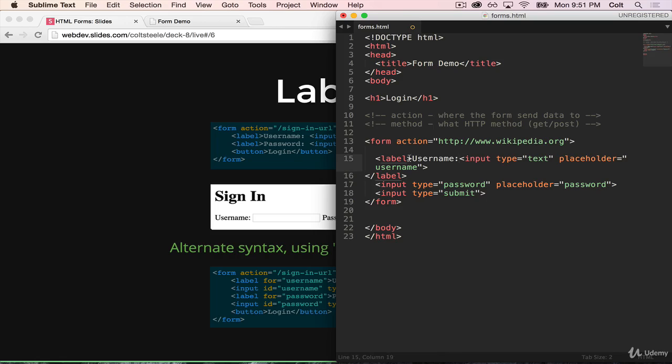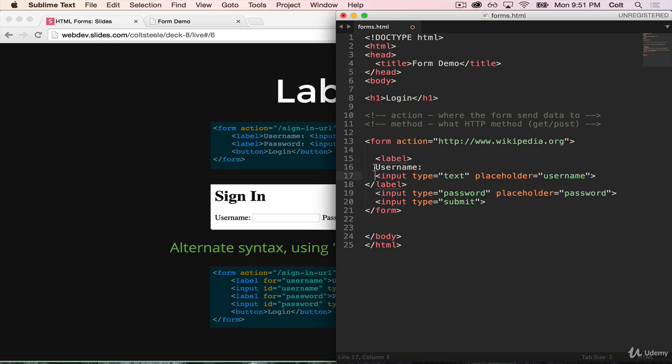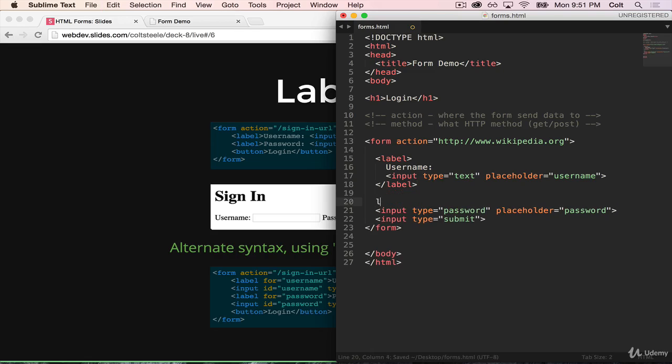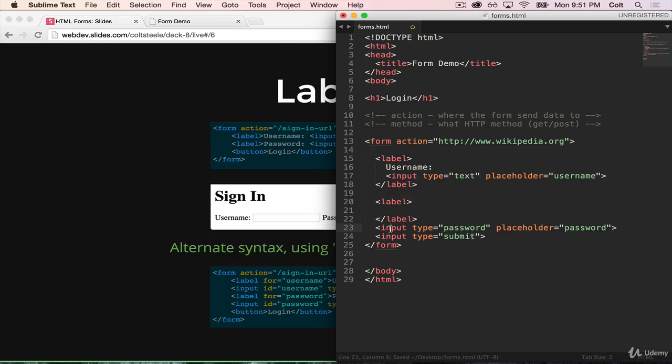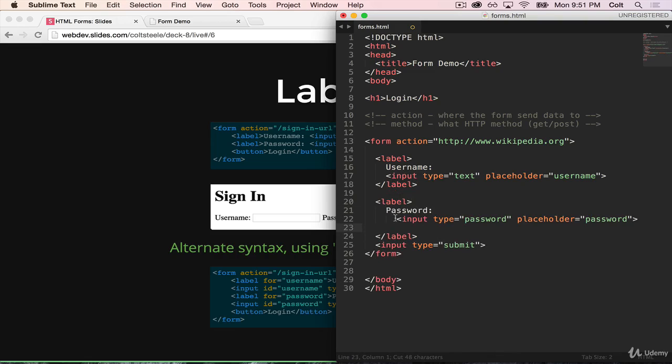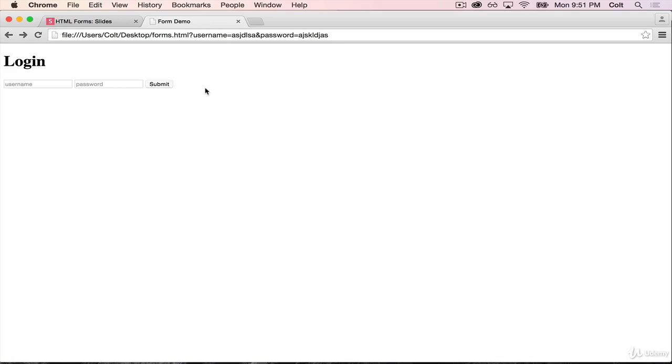And it's a little bit better to make things spaced out so that we see the true relationship between things. So we'll put password, colon, and then the password input. And there we go. That's all we should need to do. Refresh the page. We now have two labels that correspond to our two inputs.